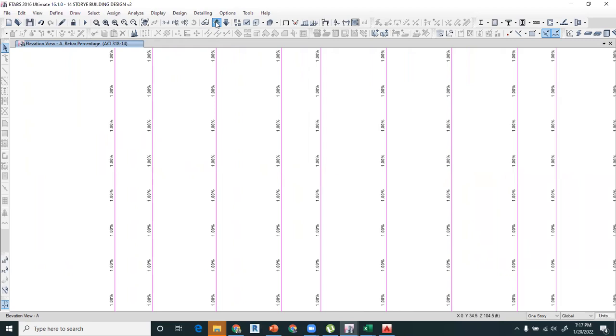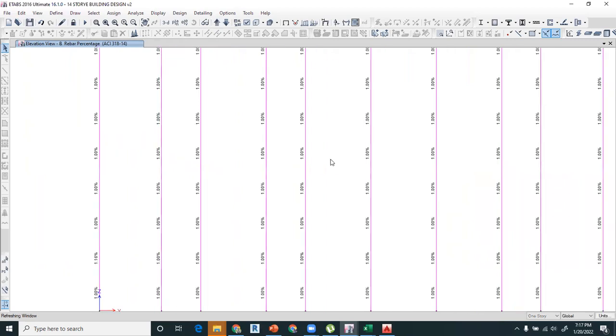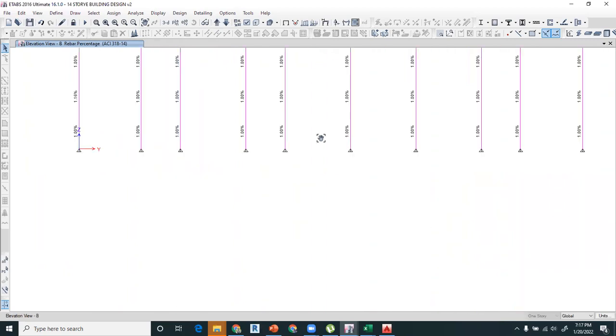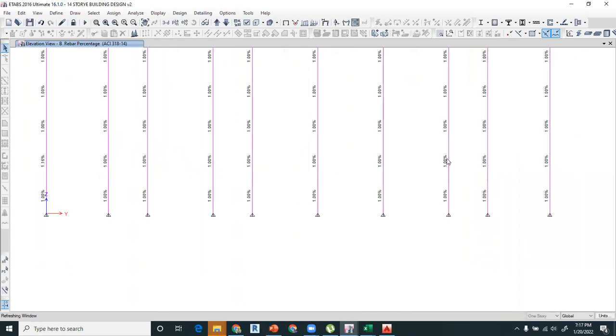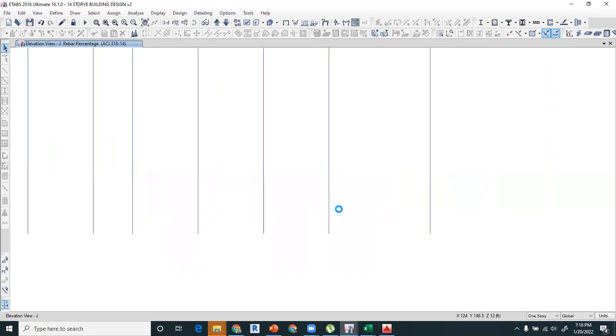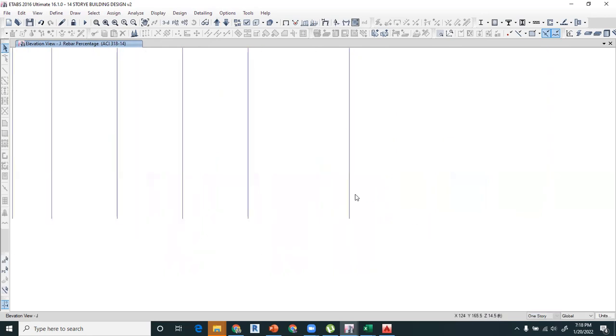Let us go to another elevation. So now you can see there is 1% of reinforcement it is asking from us. If there is more reinforcement, let's suppose 1.9 or 1.6, you have to go for that and apply for the rest of the length of the column, right? So now you can see in our case it is 1%, but on the right side it is asking 1.62%. So let us check the section.